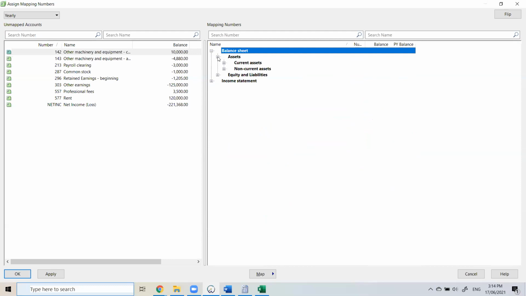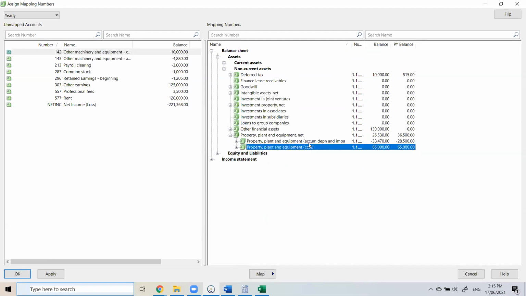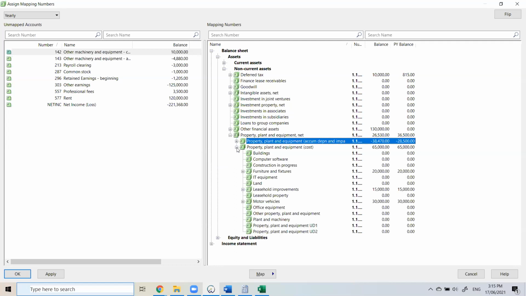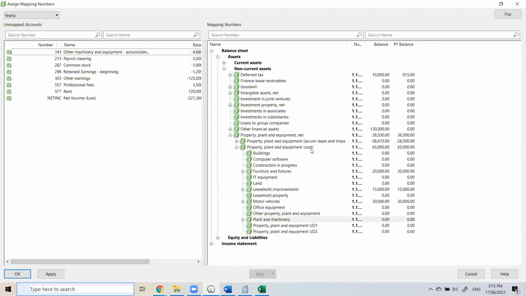Now, under asset, this is property, plant, and equipment. So non-current asset, there is no other machinery. So the best fit is property, plant, and equipment. So under property, plant, and equipment, I have my cost area and I have my accumulated depreciation. So in here, when I expand this out, you can see building, computer software, IT equipment, land, leasehold. Here, plant and machinery is probably the best fit. Okay, so I can then drag, this is the cost account. So I can drag and put this under plant and machinery under cost.